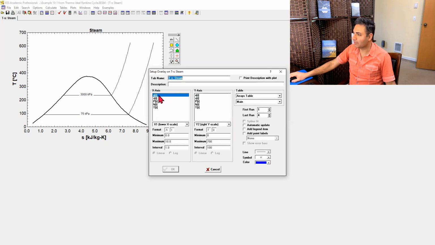I can generate anything I want. I can put H on the x-axis and P on the y-axis if I want to, but that's not what I want. I want a TS diagram. So I want S on the x-axis for every state, and T on the y-axis. Then I can pick the color for the lines and everything. You can do black, I like red. And I'm going to use this as a symbol.